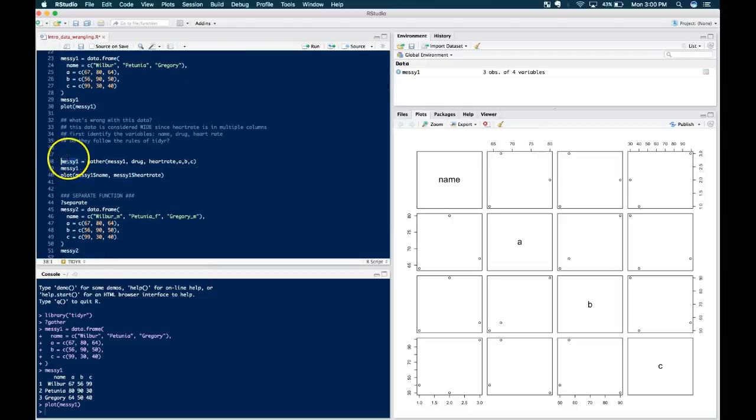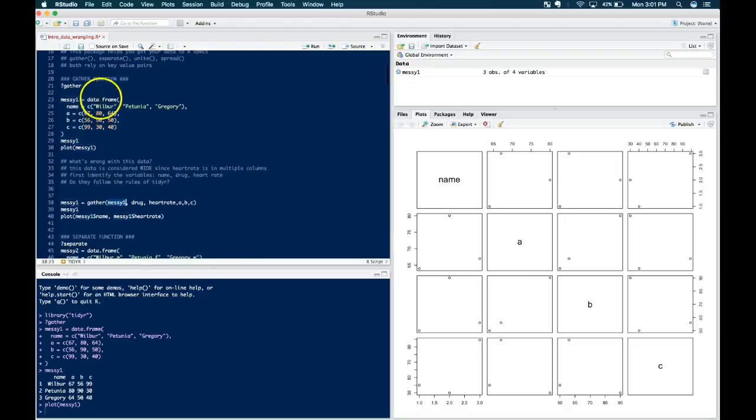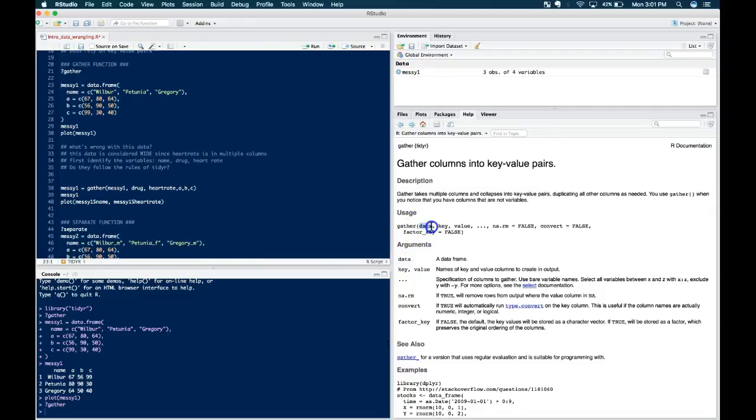So let's go ahead and overwrite this data frame that we made up here. Let's call it messy1 and use the function gather. The first argument, if we're reminded, let's go back here, is the data, so messy1. And the second is the key, so we're going to say drug. Basically, what you're saying here is that these columns up here, this is your key right here that you want to separate it into.